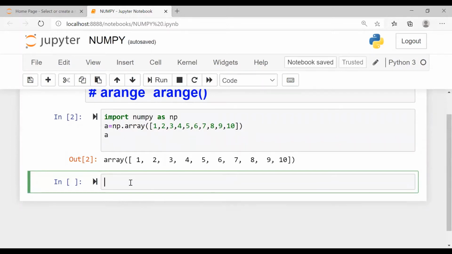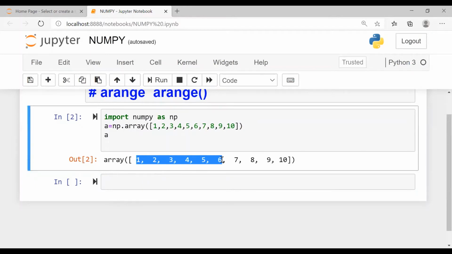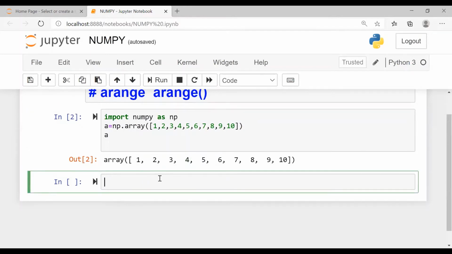So let us create one more array using arange function. Now I want only 1 2 3 4 5 6. So using index you can write an arange function like this: np.arange, right? You want from index 0 until 6. 0 1 2 3 4 5 6.